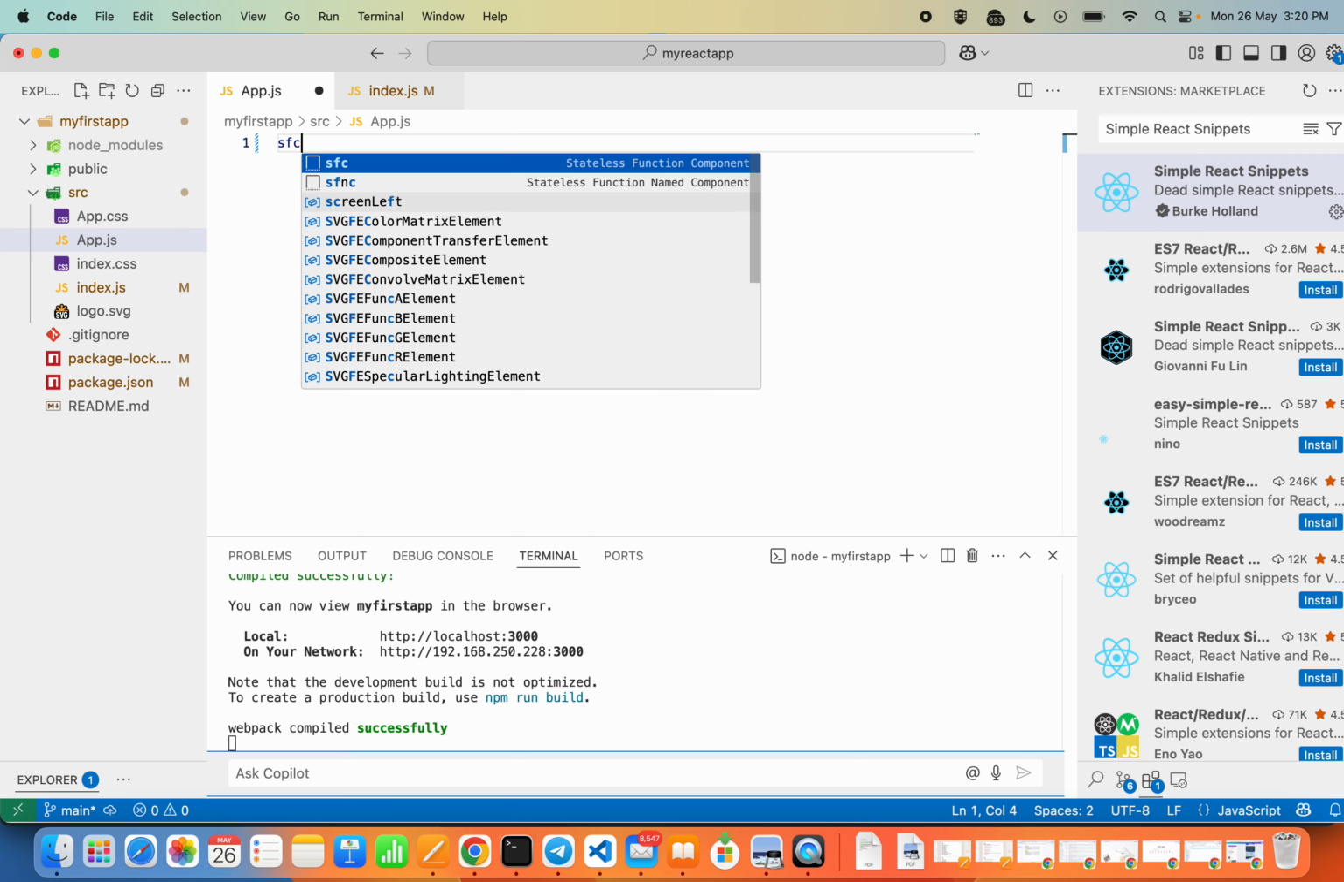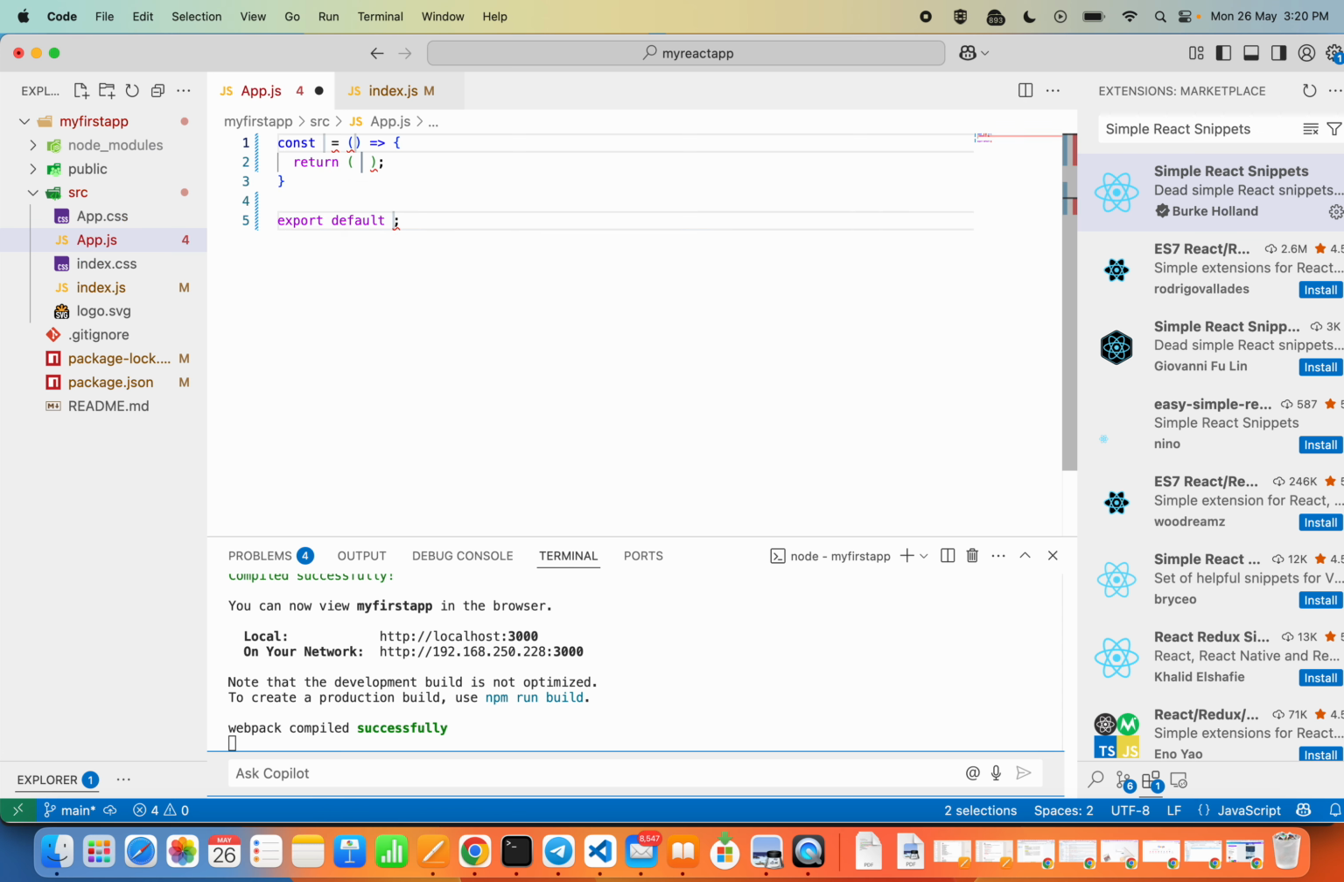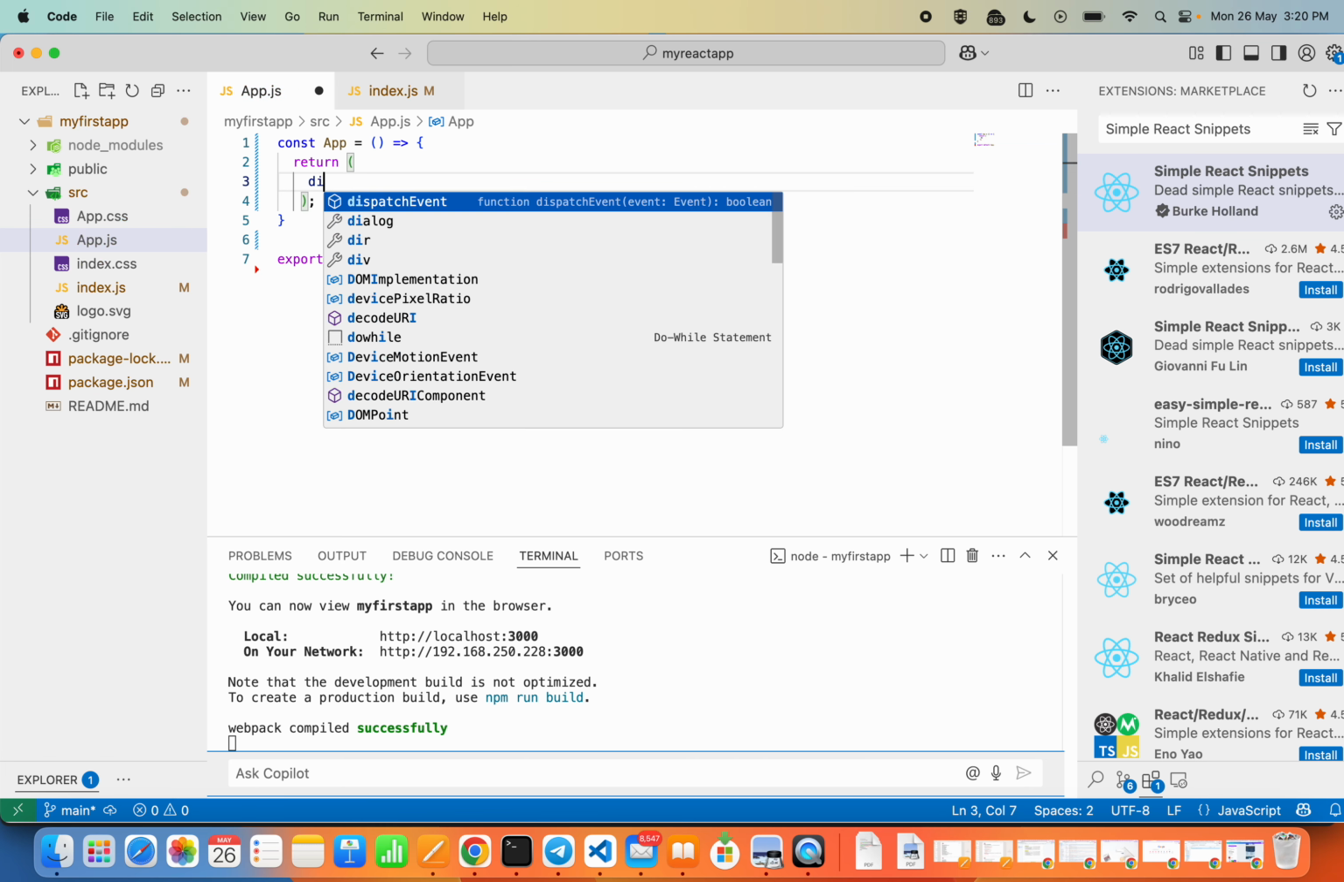For example, if I type sfc, which is a stateless function component, and press enter, it gives this default code to write a functional component. I can name this component app, and this is where I write my JSX template, which is similar to HTML with a few differences. Let me write something like hello world here. Usually we write in a div, so let me type div.